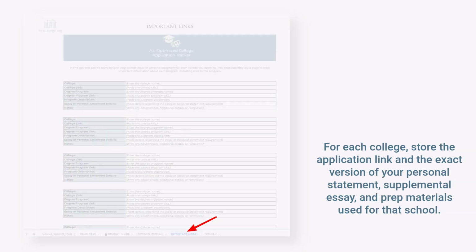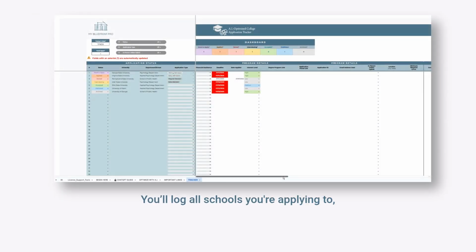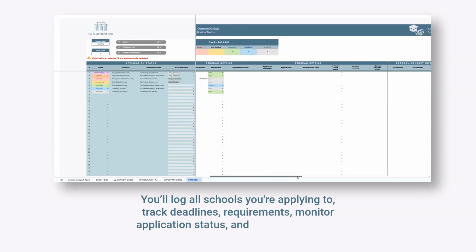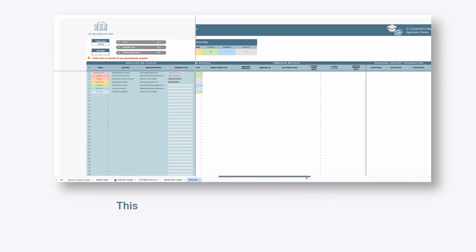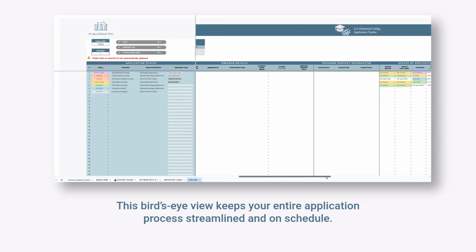Finally, the Tracker tab is where everything comes together. You'll log all schools you're applying to, track deadlines, requirements, monitor application status, and record outcomes. This bird's eye view keeps your entire application process streamlined and on schedule.